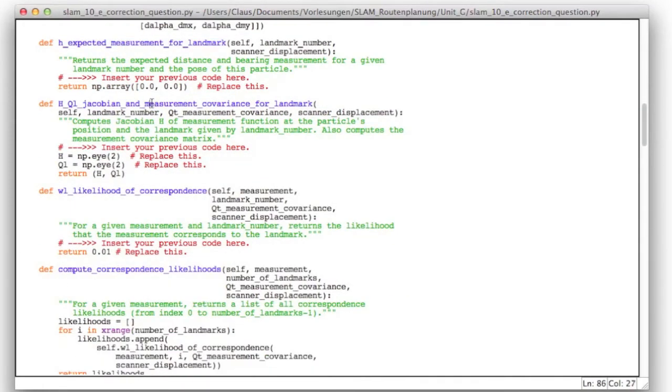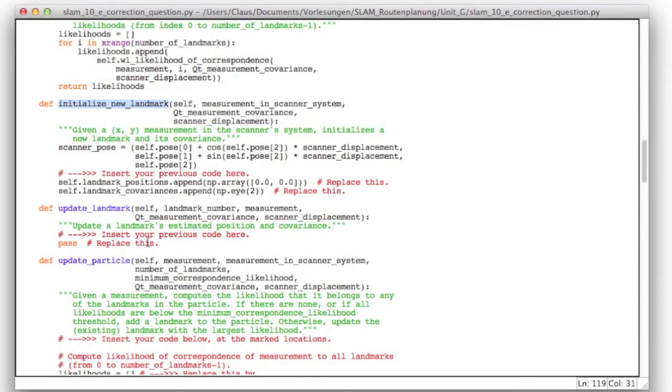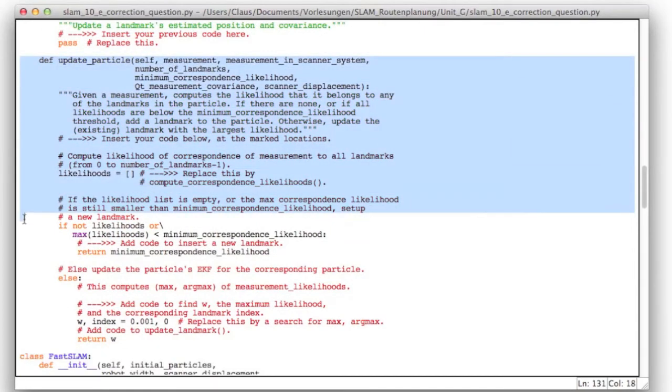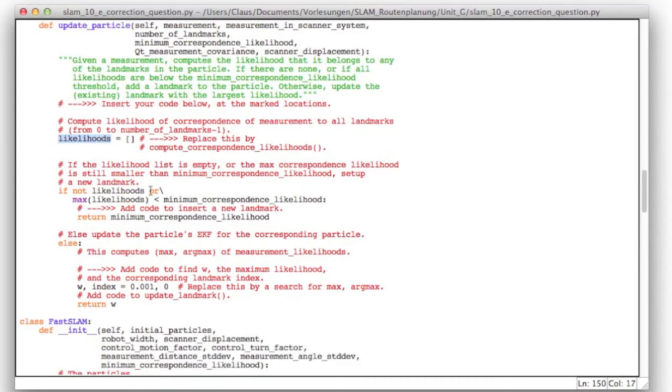And then all those functions which you implemented earlier. So you'll have just to copy your previous solution there. And then finally, here is the final function you'll have to implement. And don't worry, it's only very few lines of code. So first of all, you'll have to compute the likelihoods that the given measurement is due to any of the landmarks in the particle. And you implemented the corresponding function earlier. And this can be done just by calling the function above.